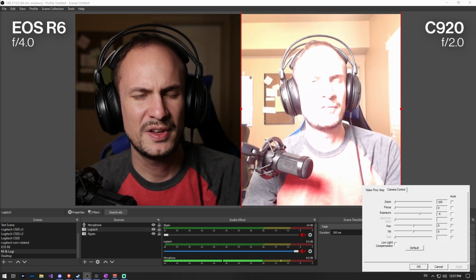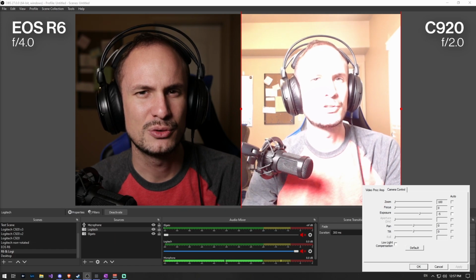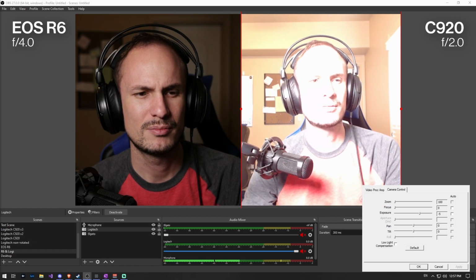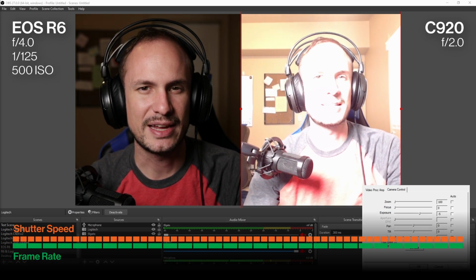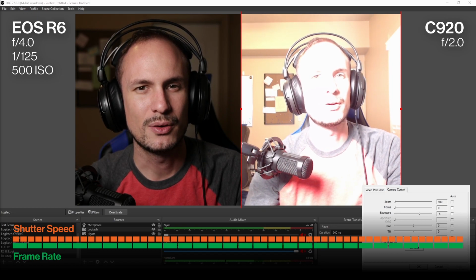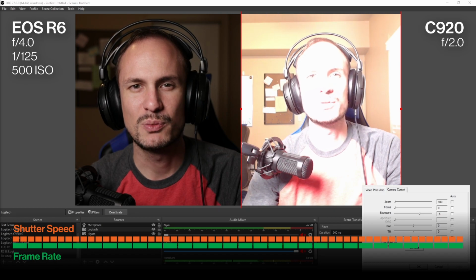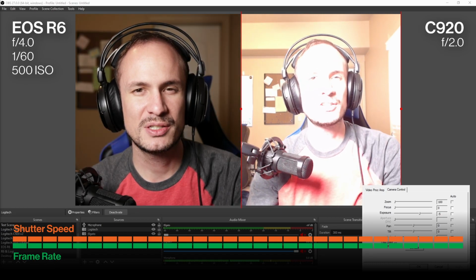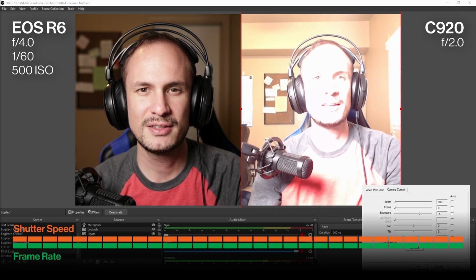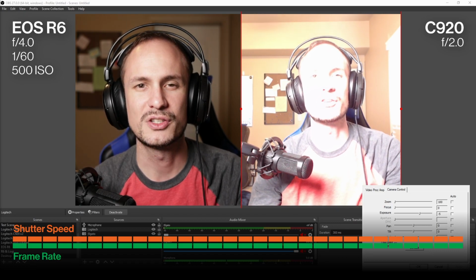Now, typically for video, you want your shutter speed to be double what your frame rate is. If I'm recording at 60 frames a second, I want my shutter speed to be 1/125. However, I can bring that down to as low as 1/60. At this point, my shutter speed and my frame rate match up. And you'll notice that without changing any other settings, our scene has gotten brighter, our exposure has come up.